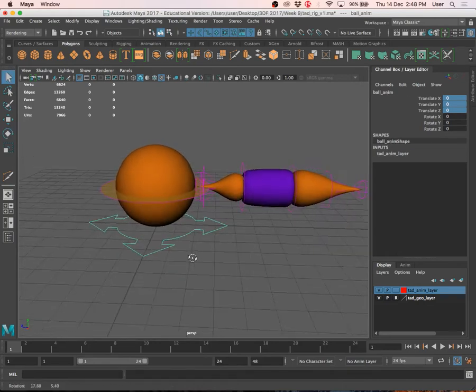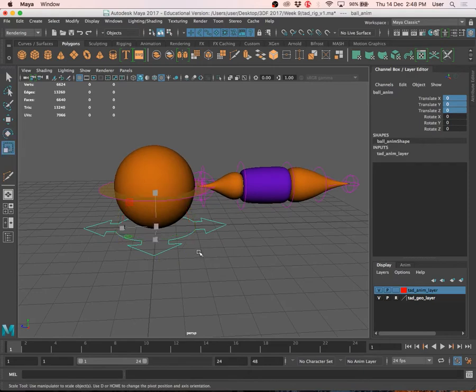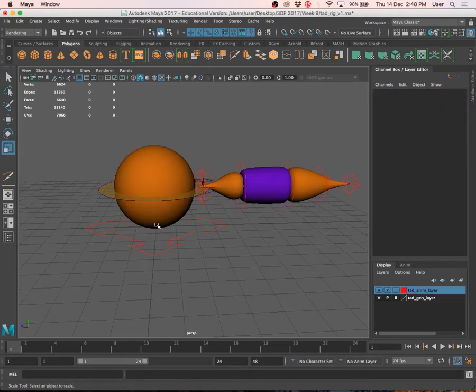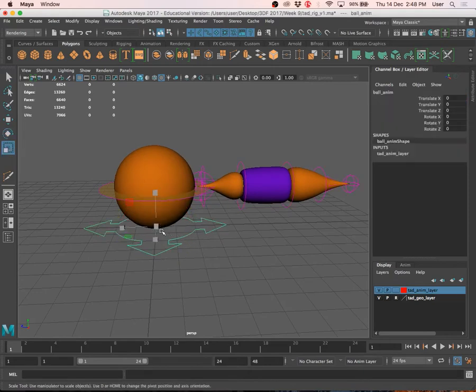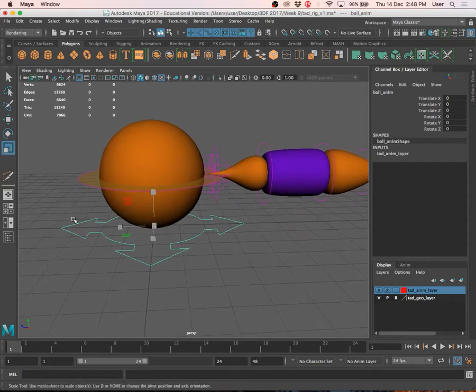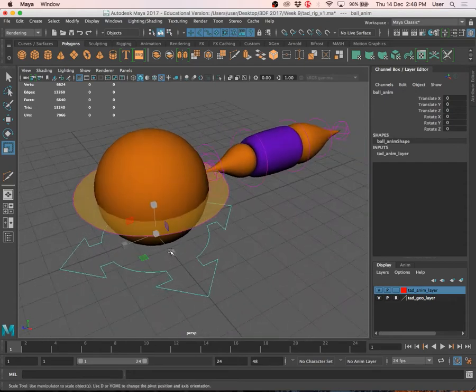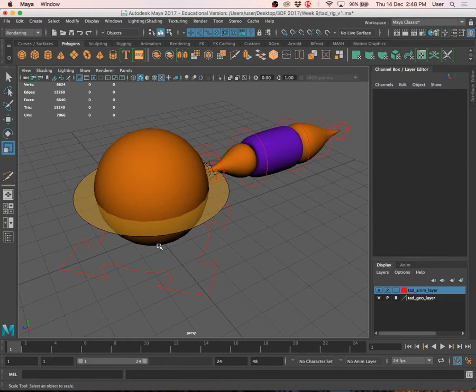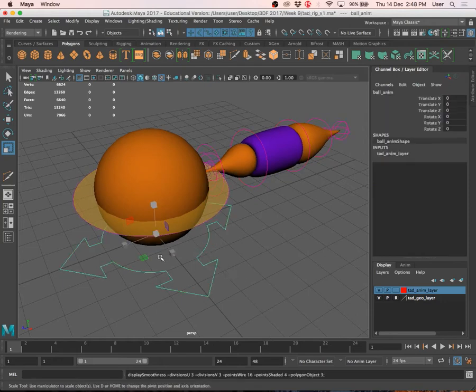Alright, now let's try to scale. So you notice that because scale is hidden, your scale tool is also grayed out and you can't do anything about it. Okay, so as you can see, when you lock something, the animators can't break your rig anymore.